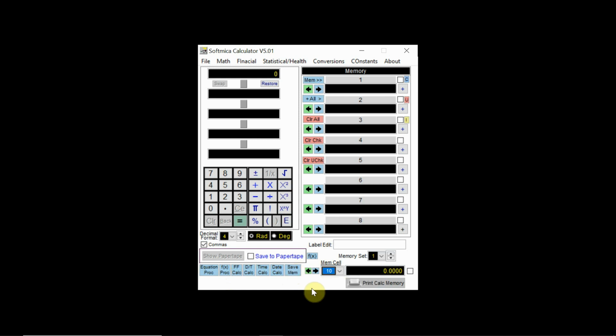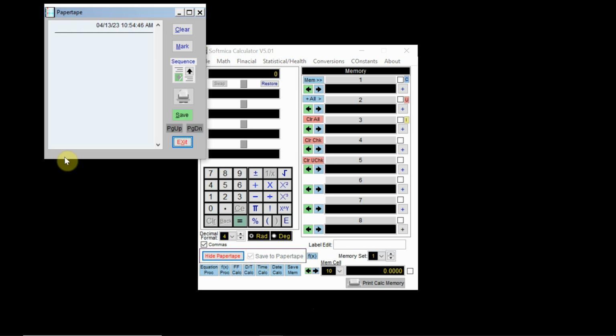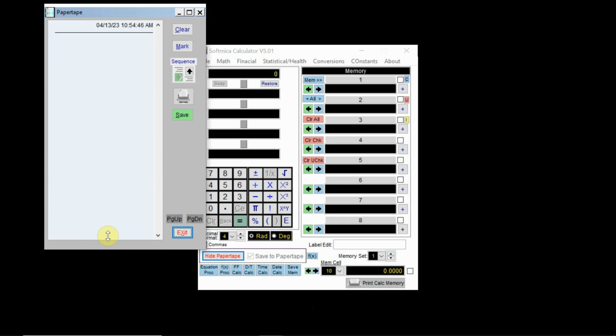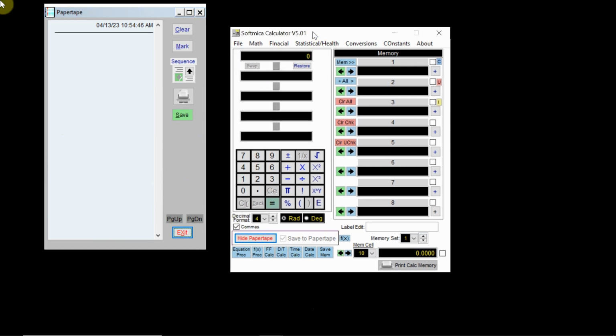The entire history of calculations performed can be saved to a paper tape by clicking the Save to Paper Tape checkbox. Opening the paper tape window will show the calculation history in detail from the time you check Save to Paper Tape and update automatically as calculations are performed. I'll leave this window open now so you can see how it updates.